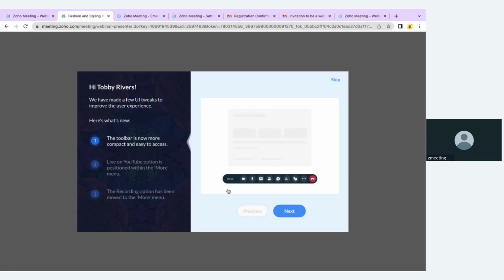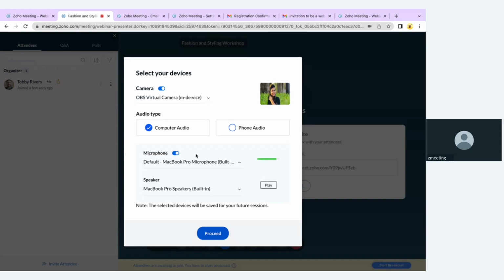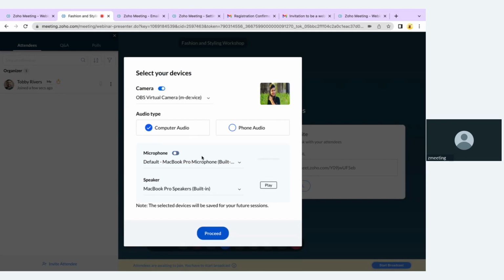It doesn't require any application download, and it will take me to the preview. Here you need to choose the audio and video sources of your choice. Similar to a meeting, you will also have an option of joining the session with phone audio. This provides a very good advantage when you have a low internet connection. You can simply take your mobile phone and dial in through the number given for selected countries. You need to dial in the number first, enter the access code and the PIN, so that your audio will be connected on your mobile phone, and the video, screen sharing, and webinar controls will be from your laptop. All right, but right now I'm going to choose computer audio, and I'm going to click on the proceed button.